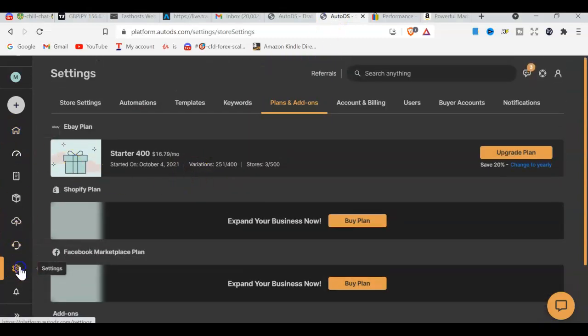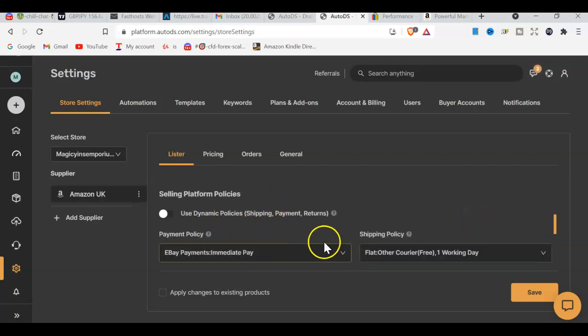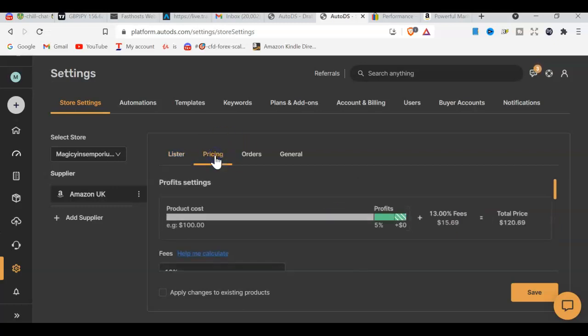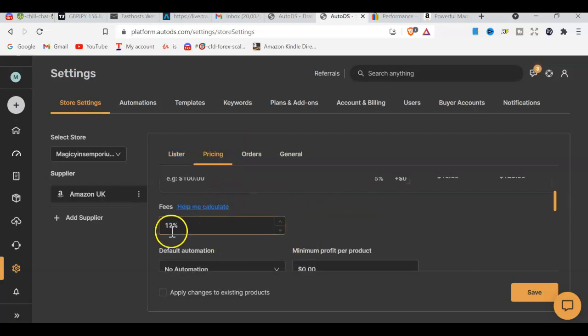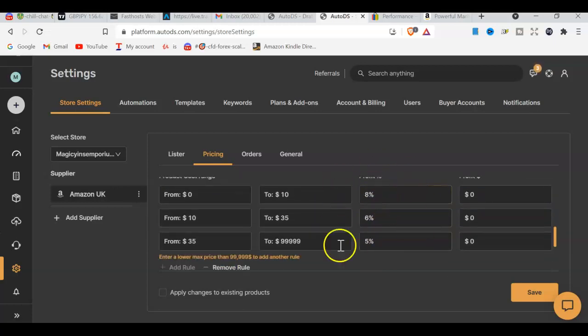When you go to settings, you go to store settings, and then you go to Amazon UK lister. You always want to keep the default product quantity at 1, I do anyway, and fill in all your details. Then on the pricing side, you want to put 13%, which is the overall eBay fees, and then whatever profit margin you want here.